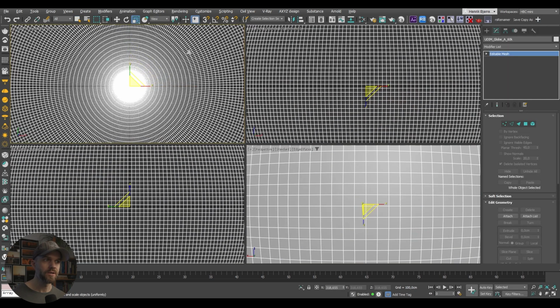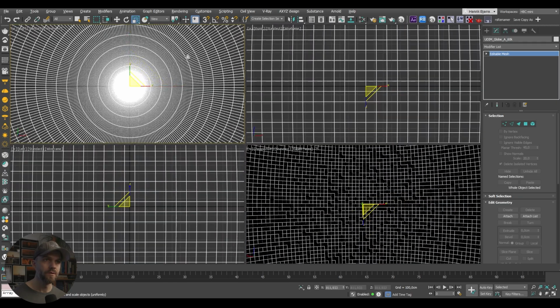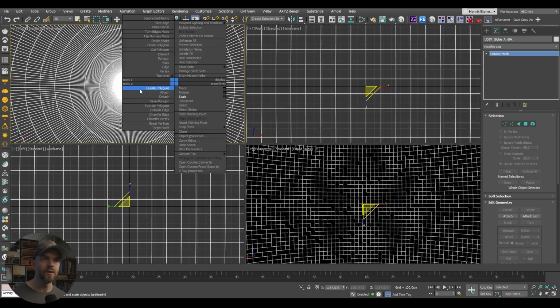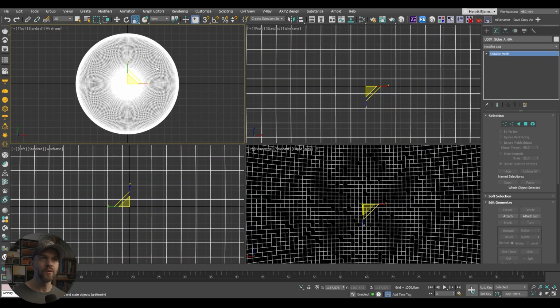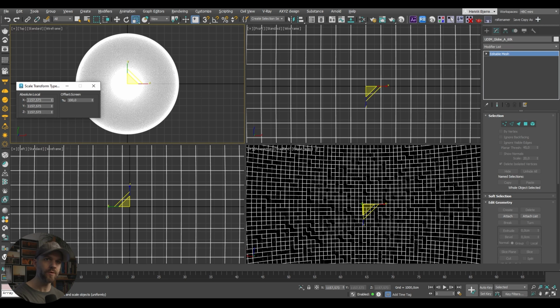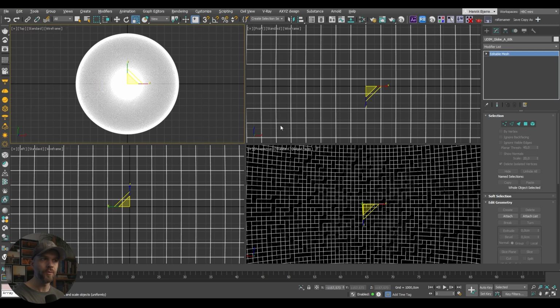Let's scale that up so we're inside of it. The first thing we need to do is scale it negatively, just like we did with the other one, so we don't get mirrored textures.